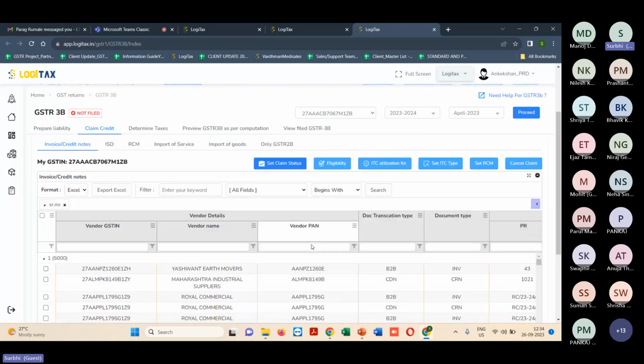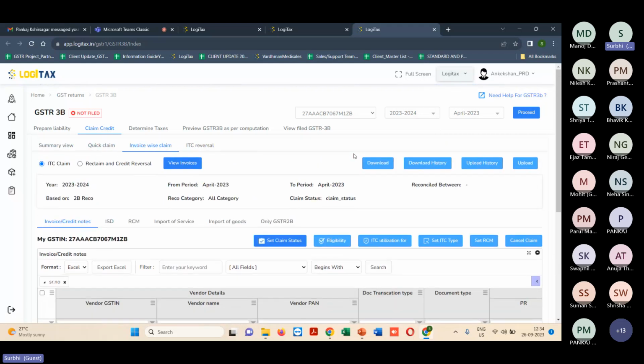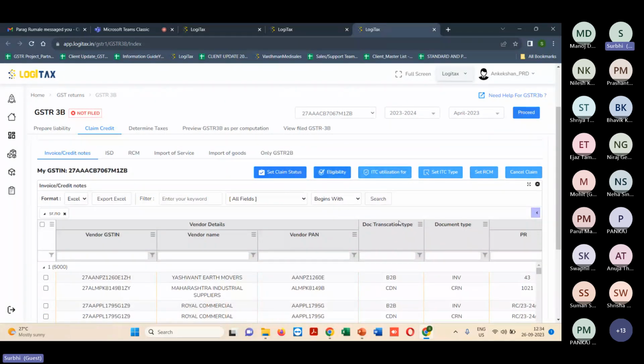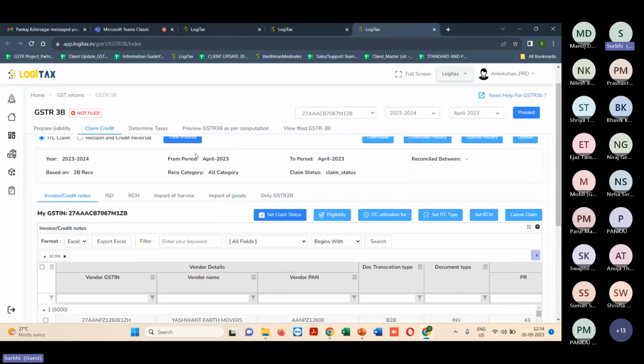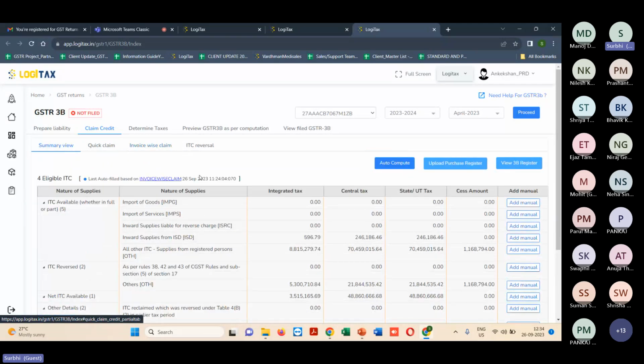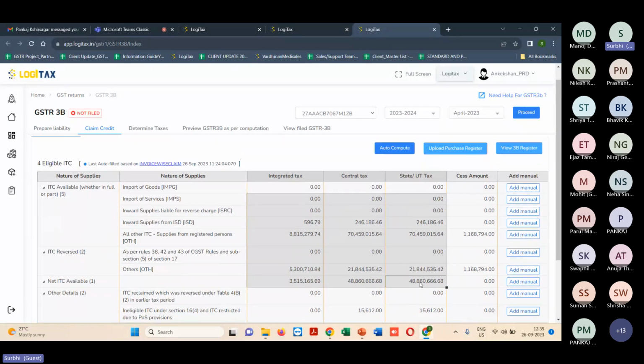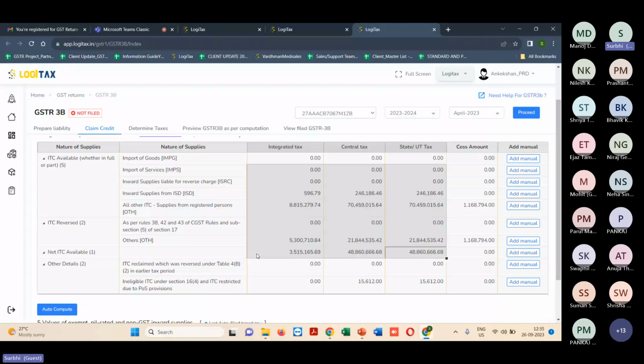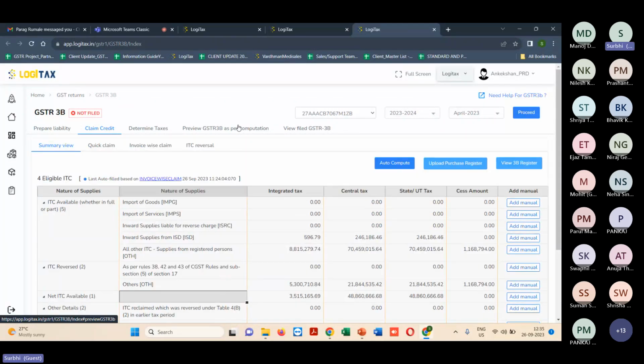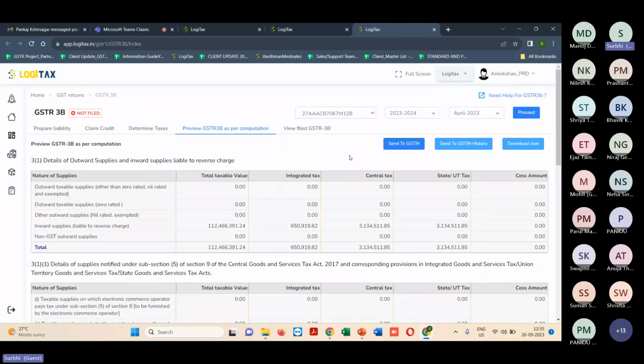If you want, you can even get an Excel file of these invoices. Download that Excel file, do the same process in it, and upload it. Once this is done, go to summary view, click on auto compute, and your data will be computed. It will be shown in table 4, with ITC reversed, all other net ITC available and other details. Once that is done, you can preview your GSTR 3B and then send it to the government portal. So this is the flow of GSTR 3B in the Logitax portal.